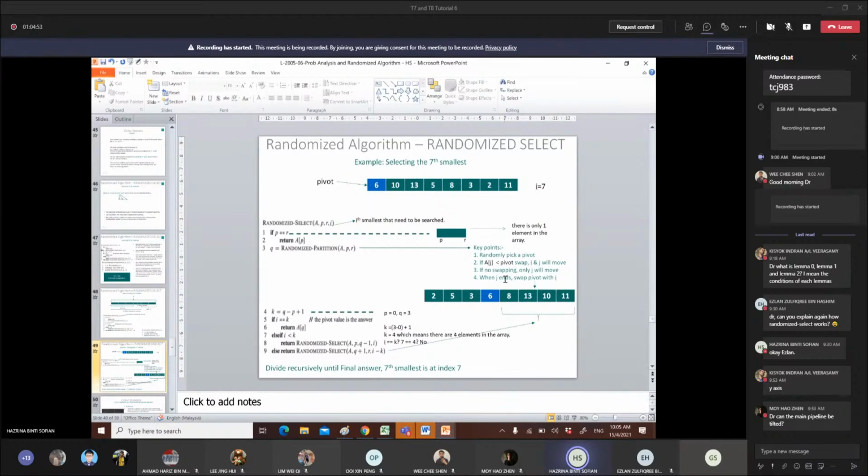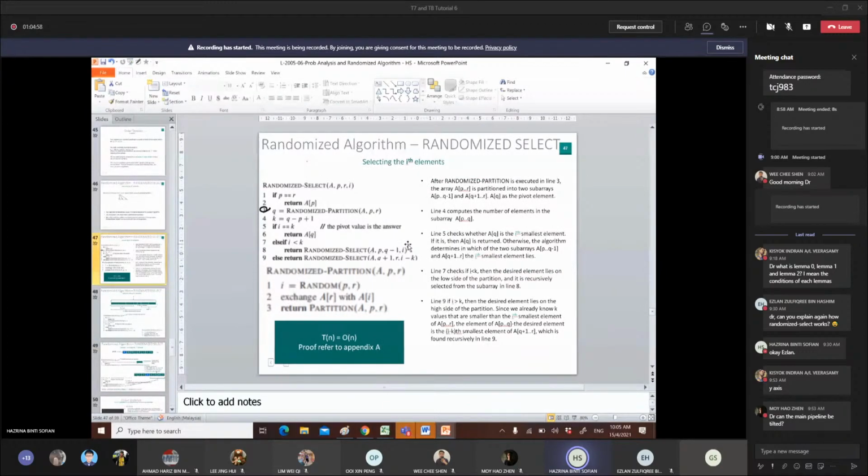So once you are able to understand this, let me just read through my notes. After randomized partition is executed in line 3, the array A[p..r] is partitioned into 2 subarrays, the left and the right, with Q minus 1 and Q plus 1. The Q is already at the right place, and they will just check whether Q is the thing that we want to search or not. If no, then we can skip.